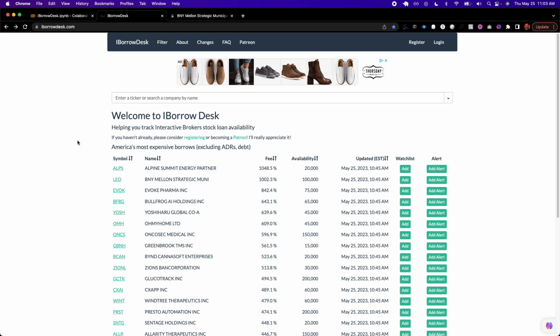Not sure if you guys are familiar with iBorrowDesk, but as you can see, it has the short share availability for each stock as well as the fees associated with borrowing those shares. On the home page, it just shows a list of, I guess, the top ones. I could search and filter, but what I'm interested in is getting these values for each stock.